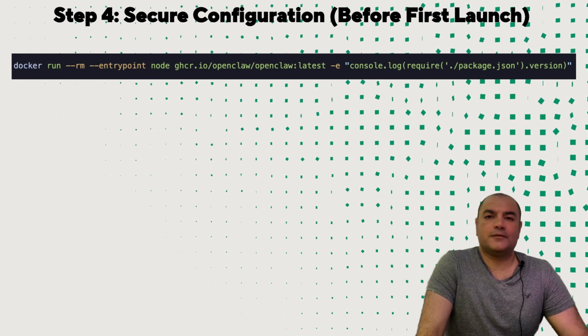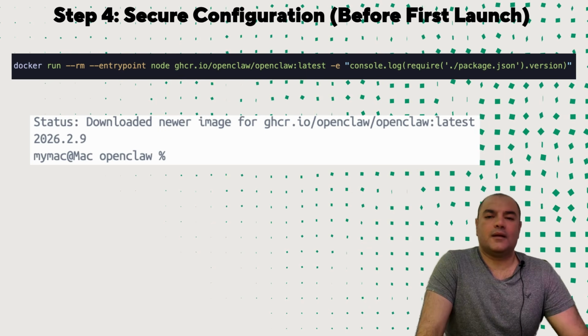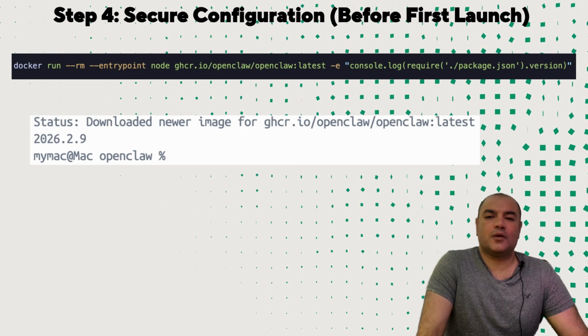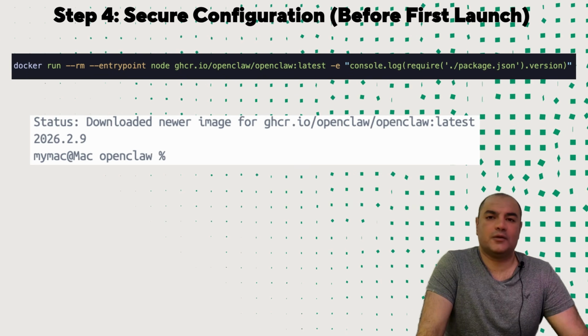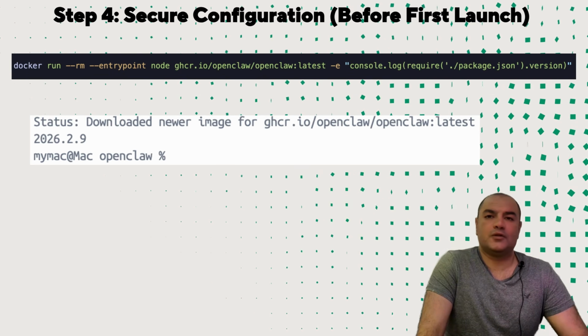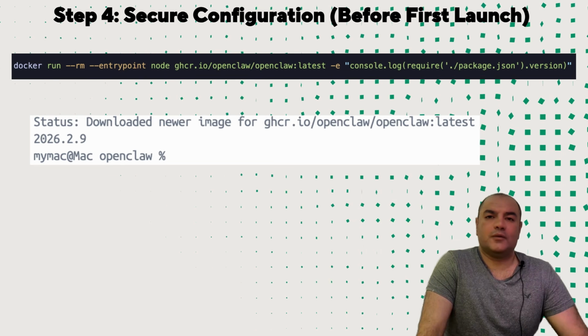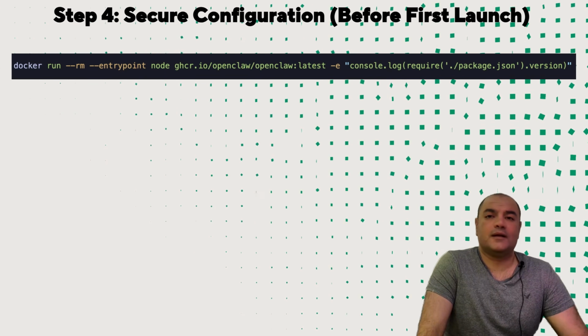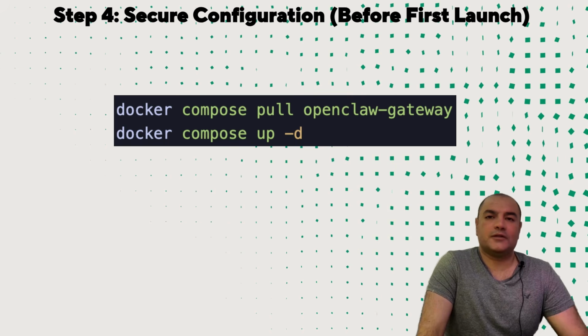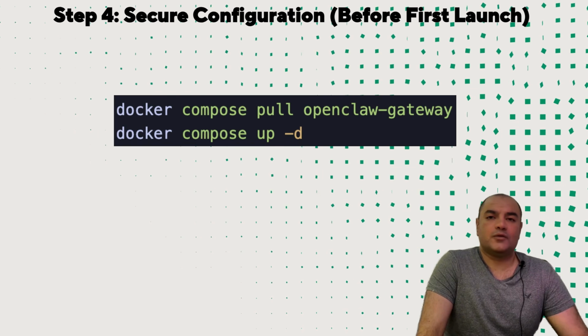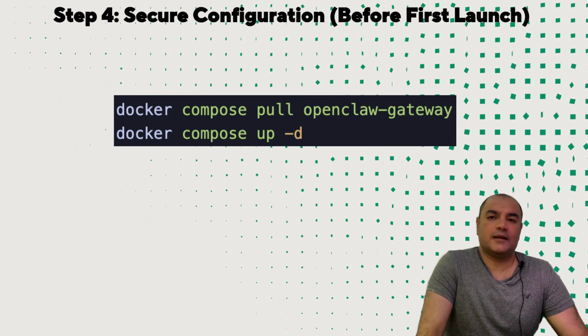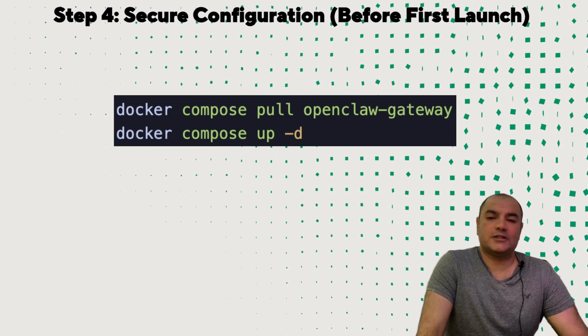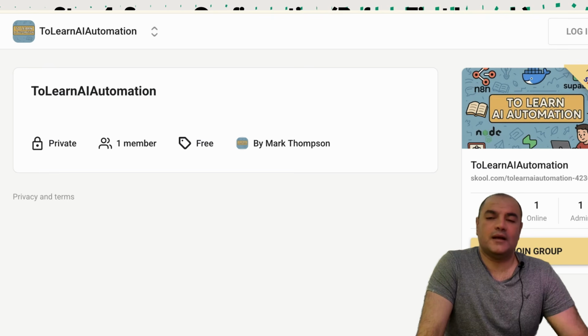Run this command. It will give you the version of your OpenClaw. If that number is lower than 2026-129, you are vulnerable. To fix it, we force a pull of the latest secure image: docker-compose pull openclaw-gateway, docker-compose up -d. Once again, I will provide all the codes that you see in this video in our Skool community.